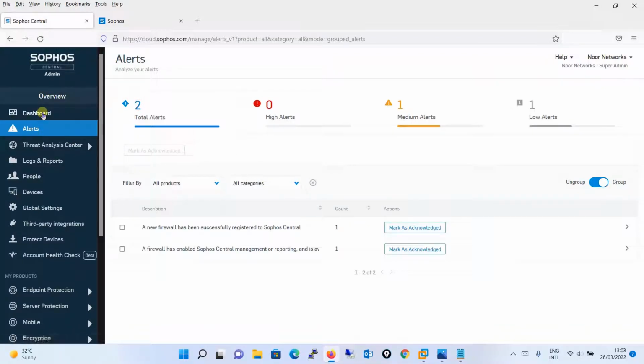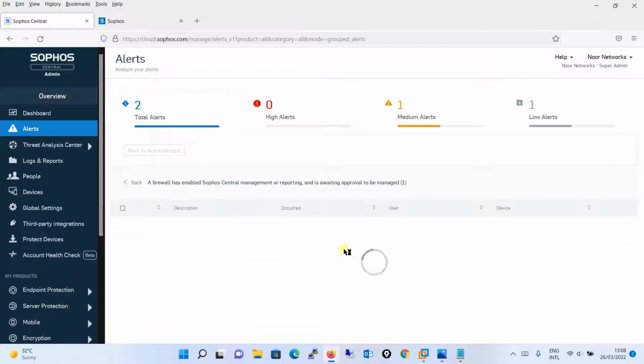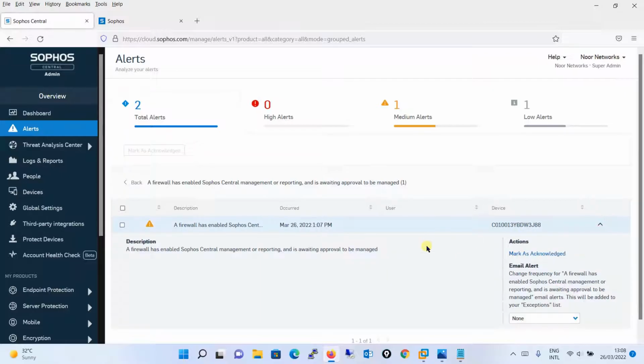and going to Sophos Central, you can see now one more alert, that a new firewall has been successfully registered to Sophos Central. This was the old alert. This one says our firewall has enabled Sophos Central management or reporting and is awaiting approval to be managed. This is the new one, right?